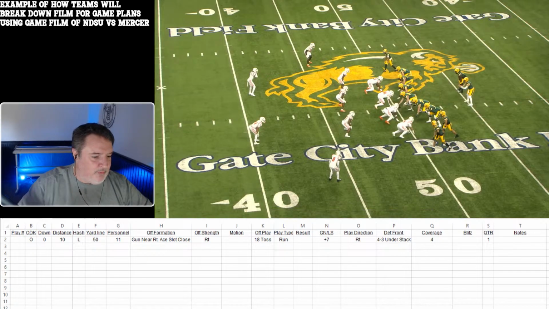Personnel is 11. Remember, we've got the tight end. And you know what? I'm going to pull up my pen just so I can help you guys out in drawing it up so you guys can see it. We have a tight end right here. And then we have slot close, right?